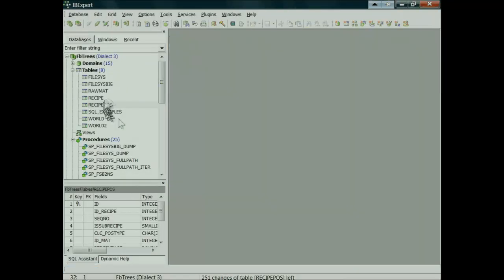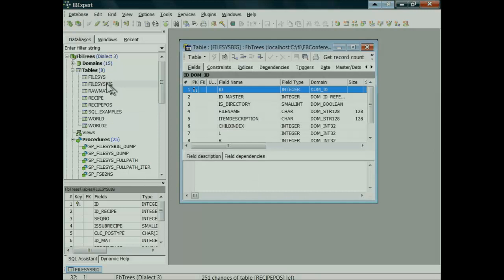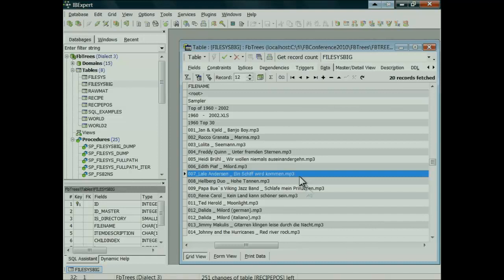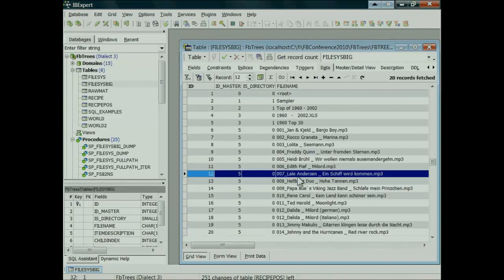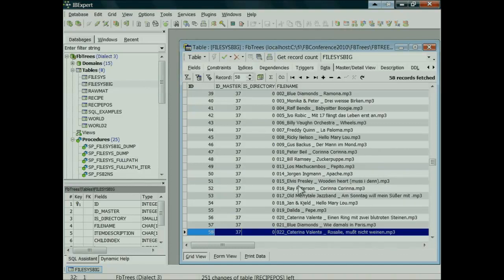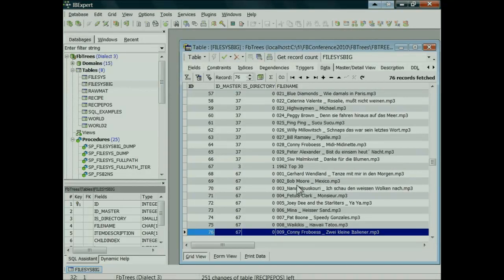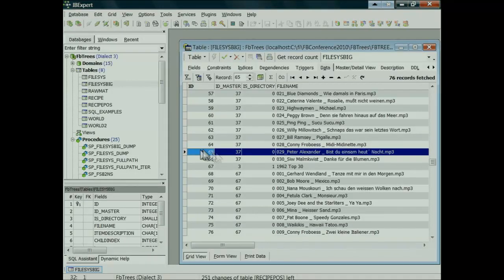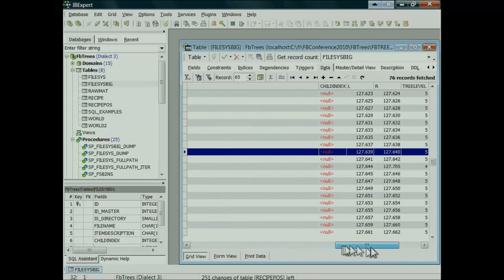To get this to work at all, I just made a second version of this file system table. And this actually contains not only the few records that we've seen in the other examples, it contains quite a lot of records. In all, it's about 67,000, which is a dump of the file structure of my MP3 library from 2 years ago or so. I'm more than 100,000 now. But anyway, it's the classic recursive structure as you know it, with the ID master and master ID link.